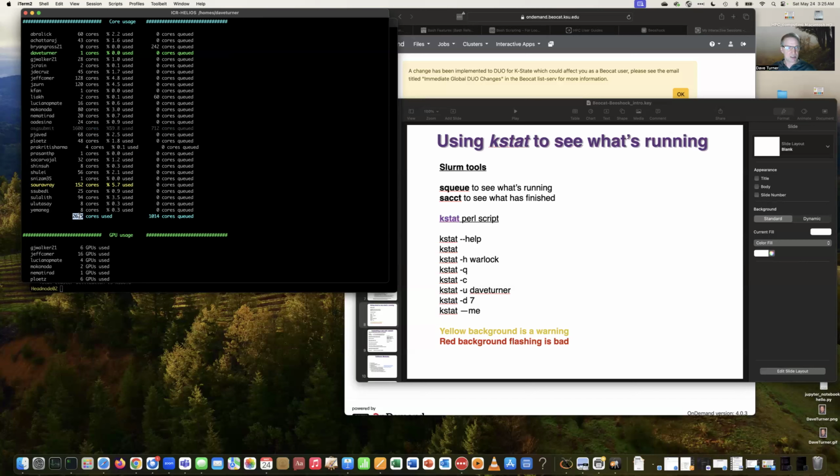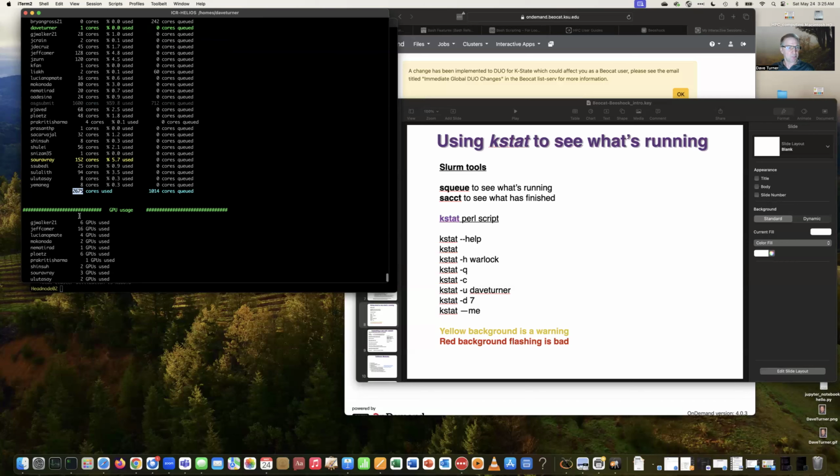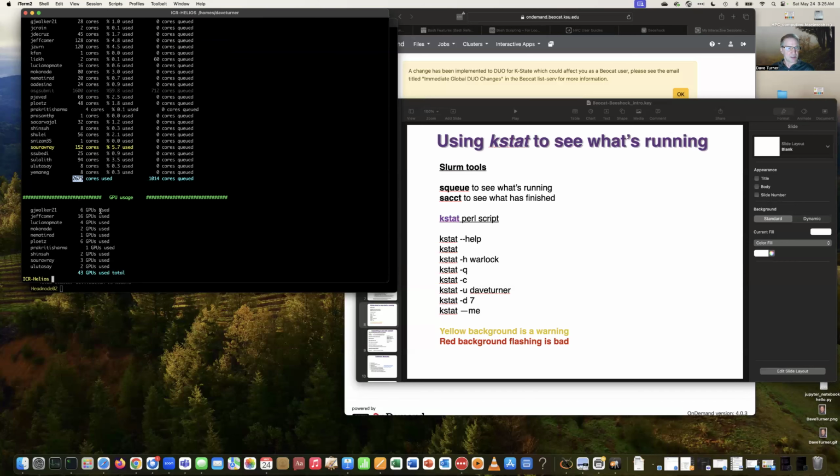We've just started the summer, and a lot of professors, and graduate students as well, may not be in full swing for this summer. This is the GPU utilization down there. And again, we have about 170 GPUs on BeoCat, and we're only using 43 at this point. So a lot of space open at this point.